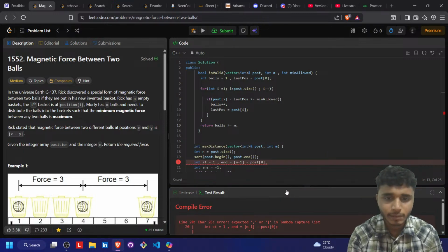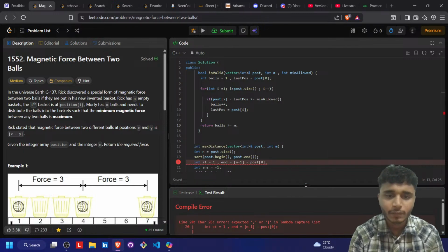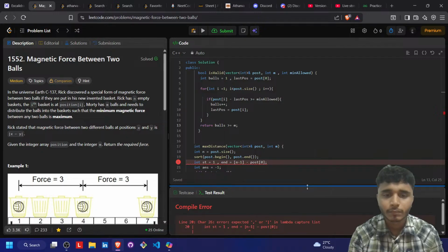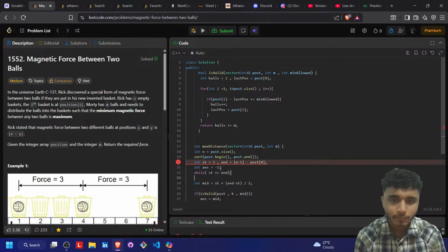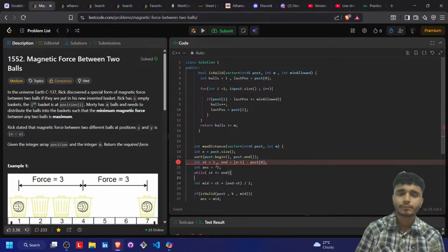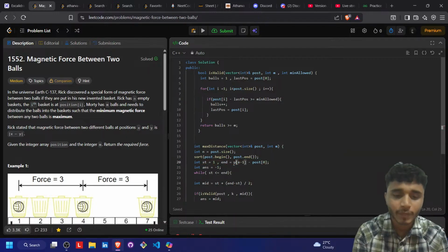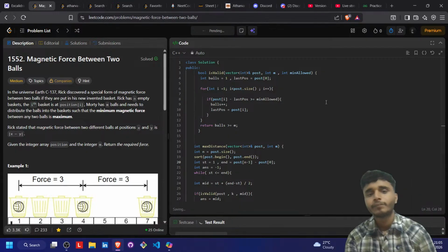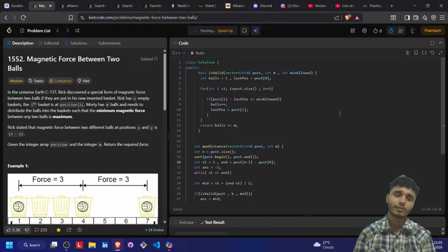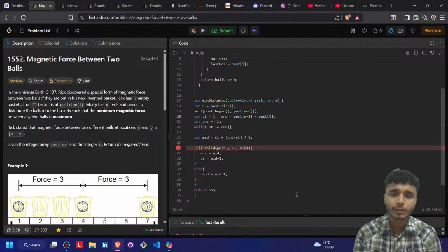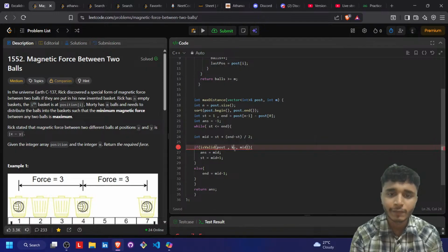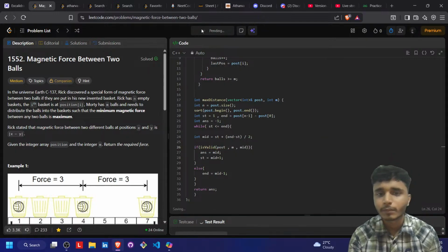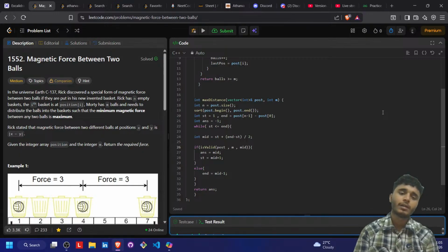Lambda capture, n minus 1. Oh, okay. We also have to tell from where to access the value, right? N minus 1. Here it says undeclared identifier k. Instead of k, we have to give m, right? Okay, it's submitted.